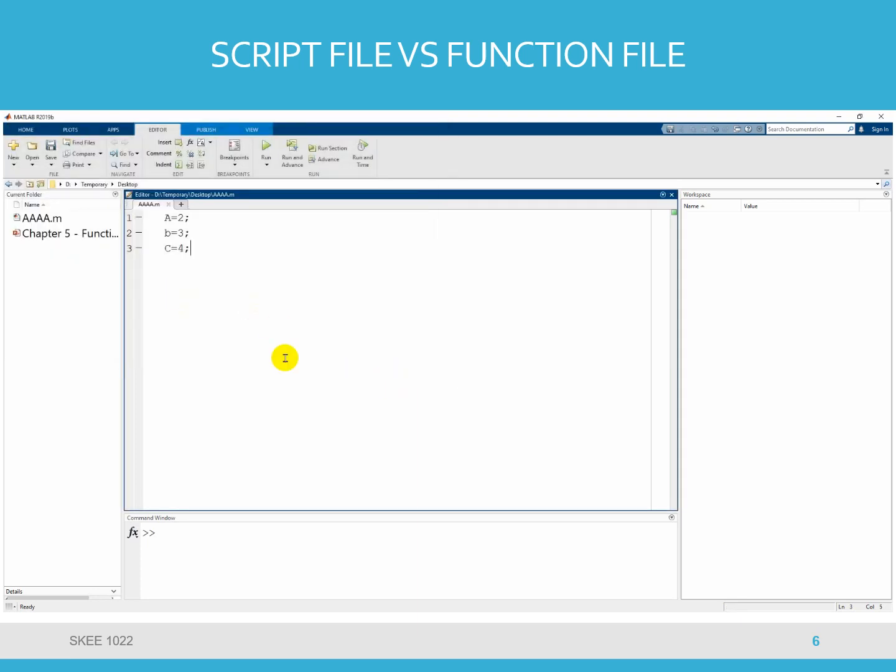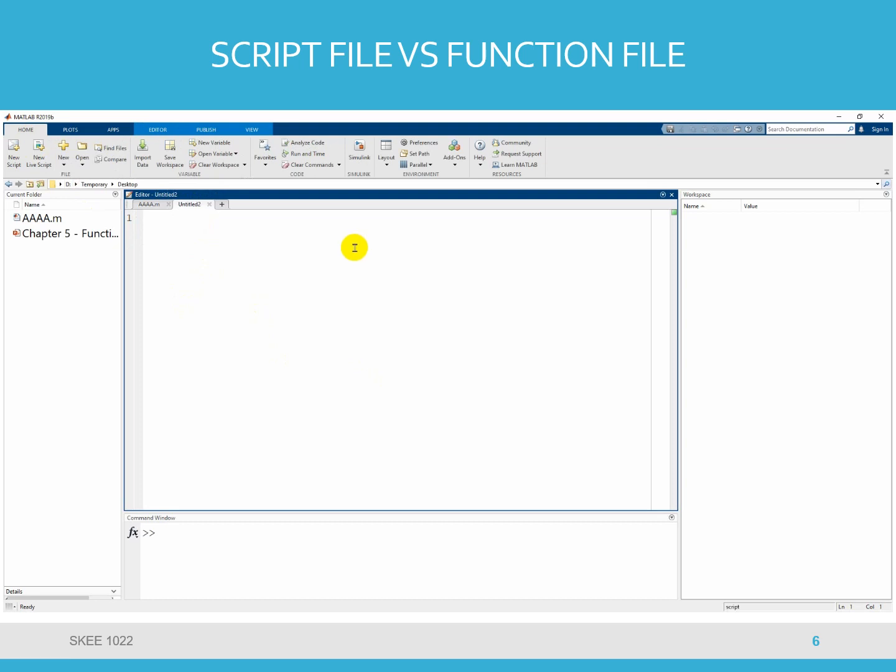But the function file is the same thing. You create a new script, but instead of code like this, you have to start with a main function. For example, function, so you have output 1, output 2. And then you have to call the name of the function.